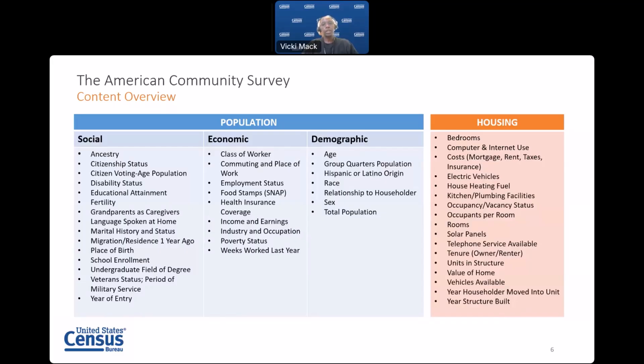Social characteristics include topics such as education or educational attainment, language spoken at home, and veteran status. Economic characteristics include such topics as commuting to work, employment status, and income. The ACS also collects basic demographic characteristics such as sex, age, race, and Hispanic origin.